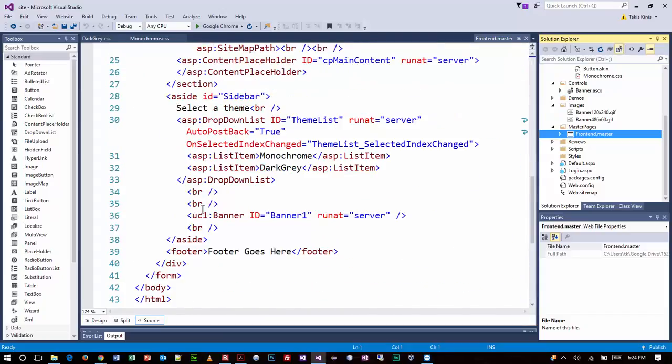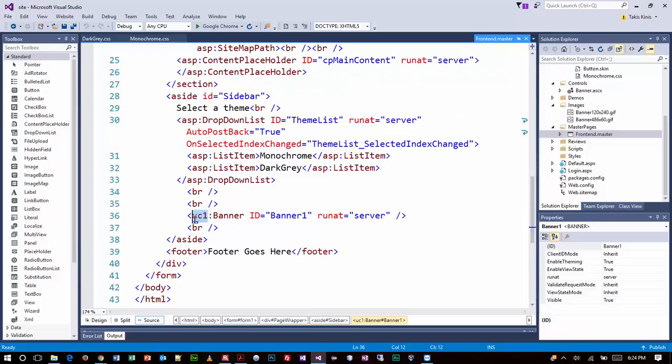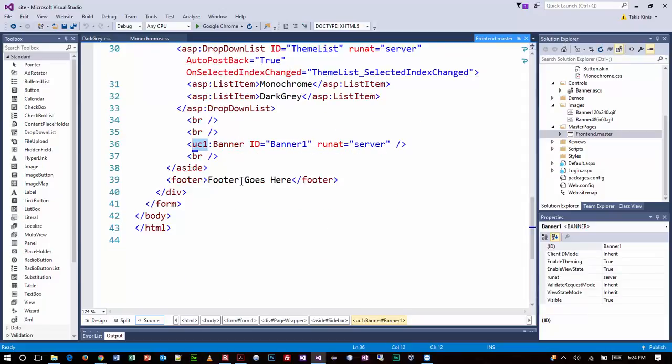So we're going to come down here, and this little highlighted snippet of code is going to be changed to match the control name that we just created. Case does have to match.